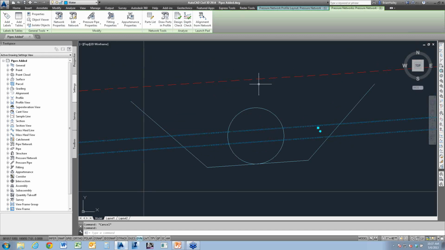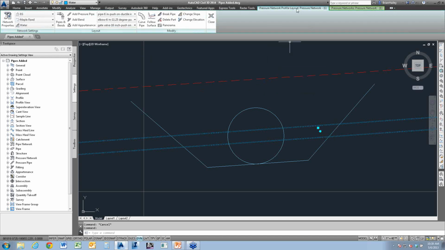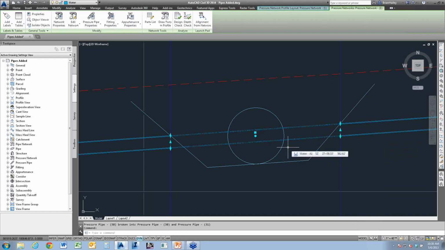So now I need to get into my profile editing tools again. Actually, I already have them up, so I'll just switch over to that tab. And I'm going to break the pipe. So I choose break pipe, and I'm going to break the pipe at those two intersections. And then I want to get rid of this piece of pipe in here because I actually want to draw in bends and all of that fun stuff as I'm going through here.